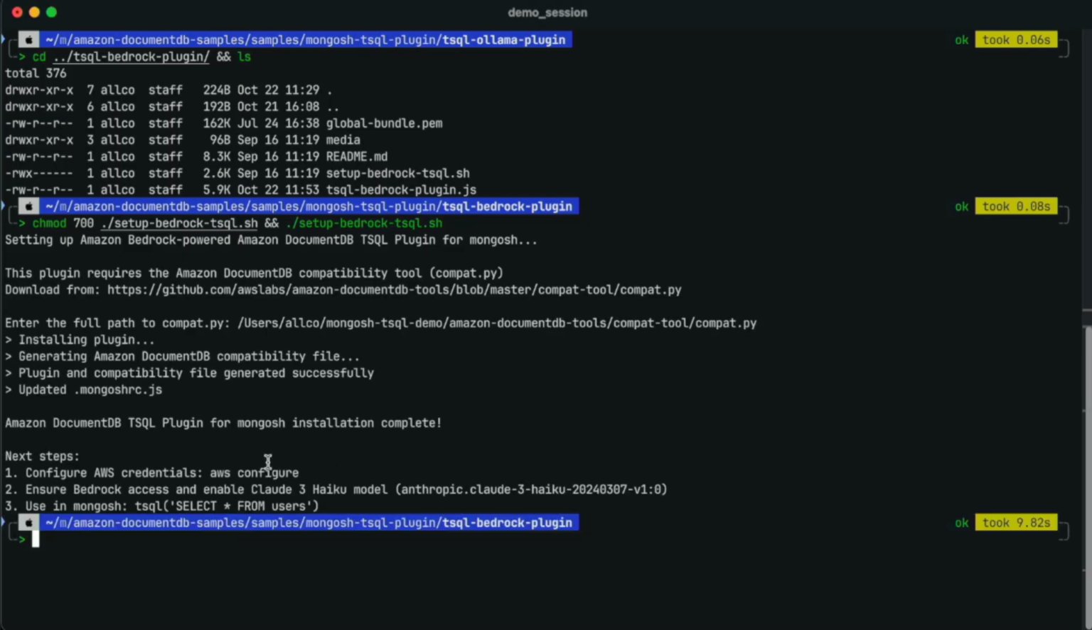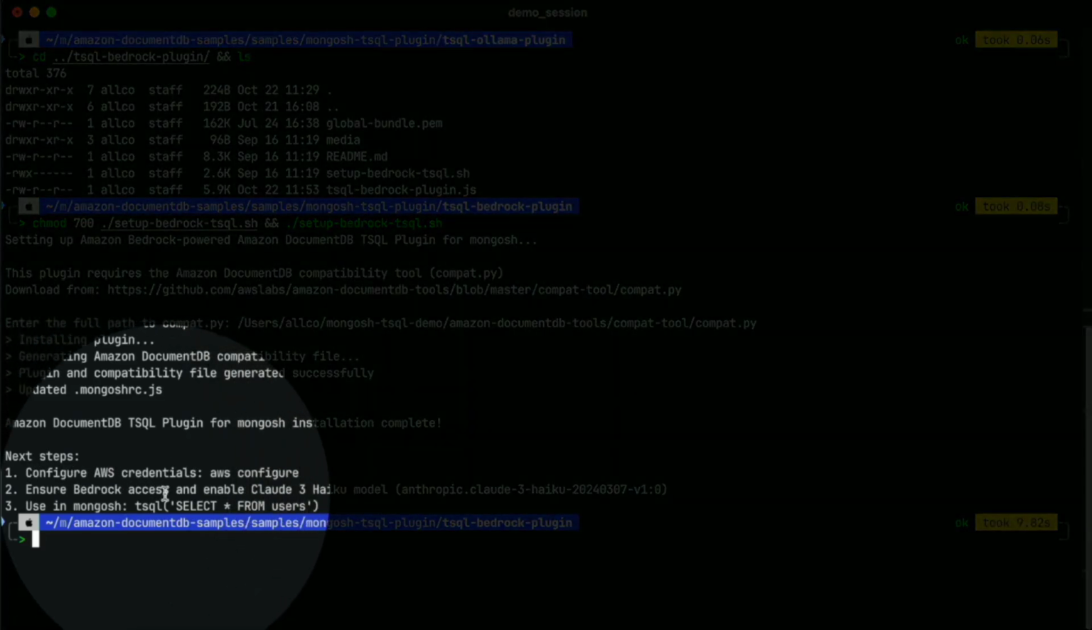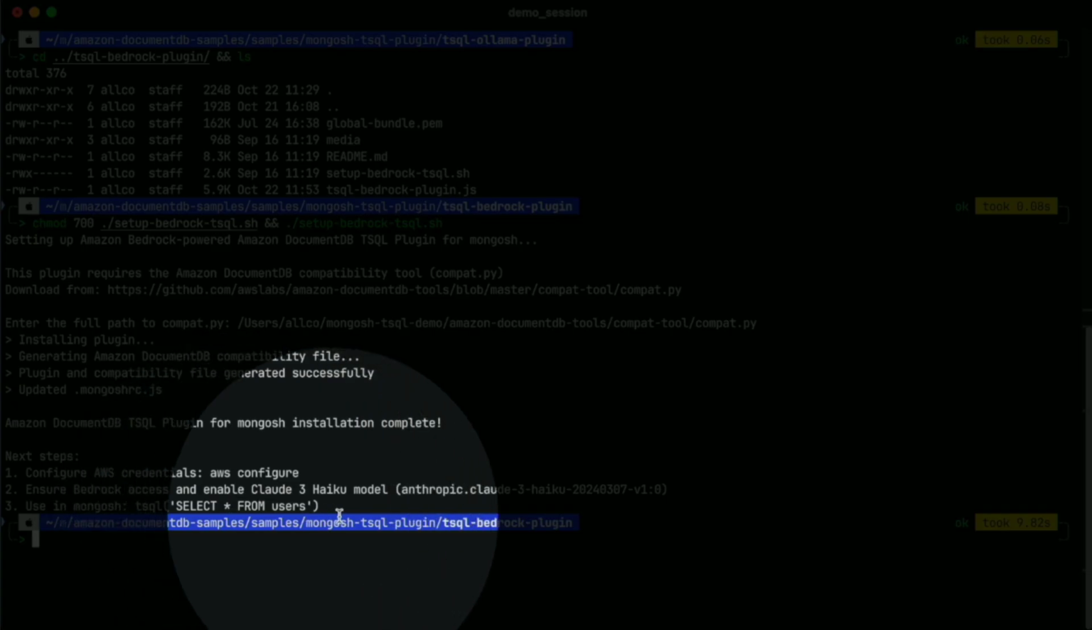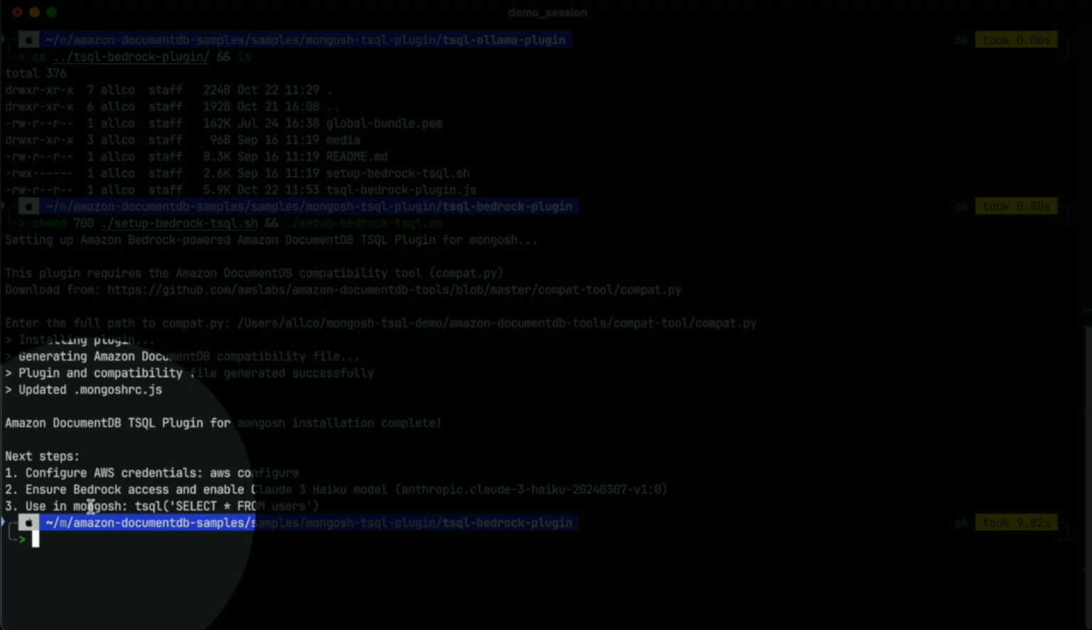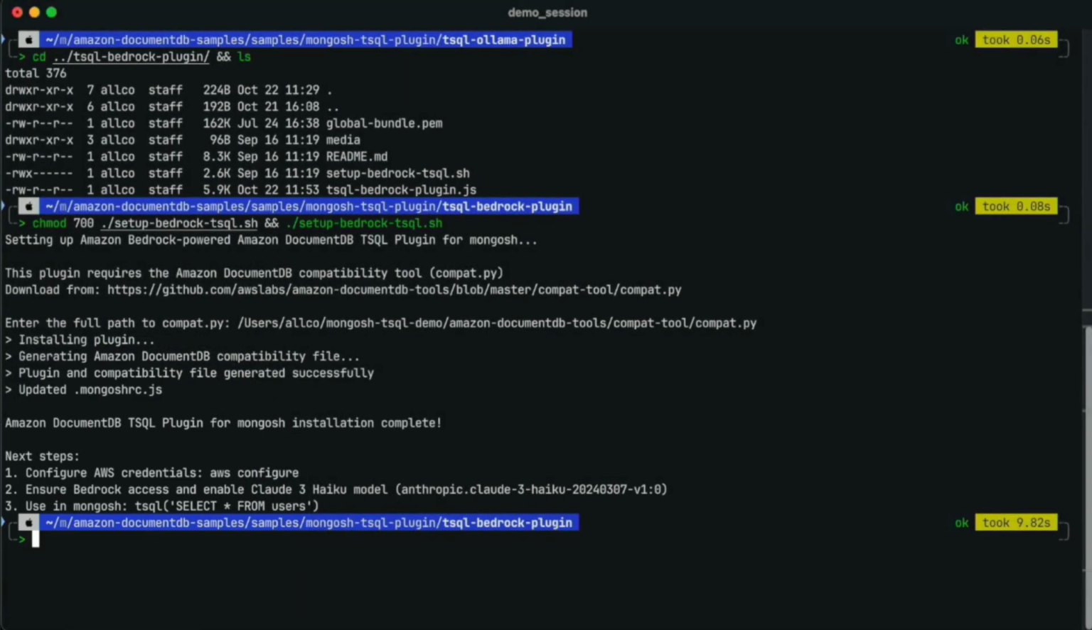Now our next steps are slightly different. The first thing we have to do is run AWS configure because we are making calls to Bedrock with this, and we have to have credentials to do that. That second item, ensure you have access, you don't have to do that anymore. About 2-3 weeks ago, we changed that, and you have access to all models by default. So it's old already. We need to update that. But you can see it's using Claude 3 for this. The interaction is exactly the same. We have a T-SQL wrapper.